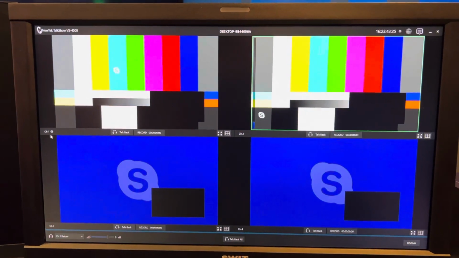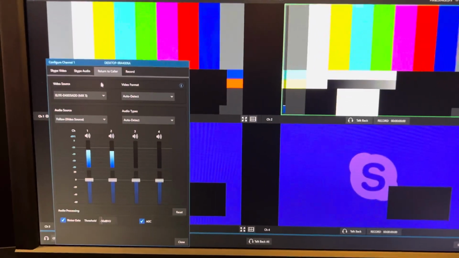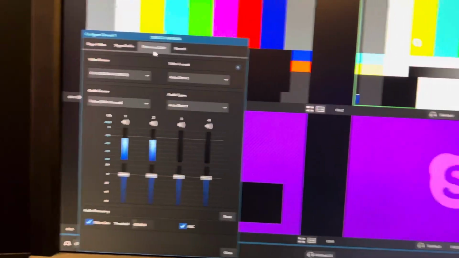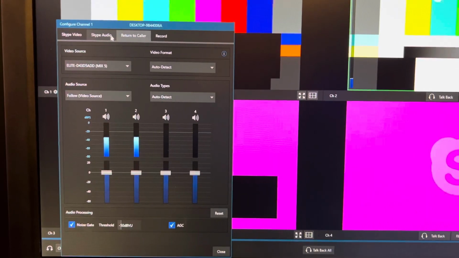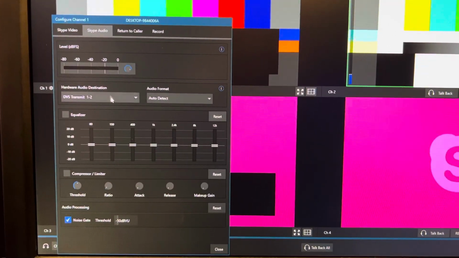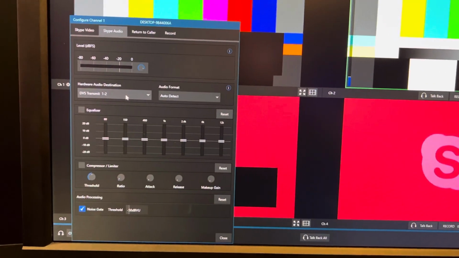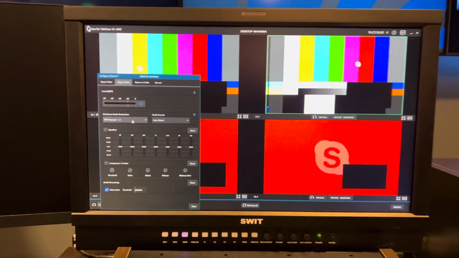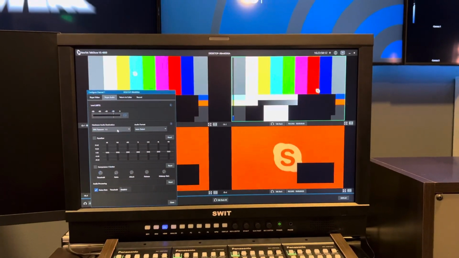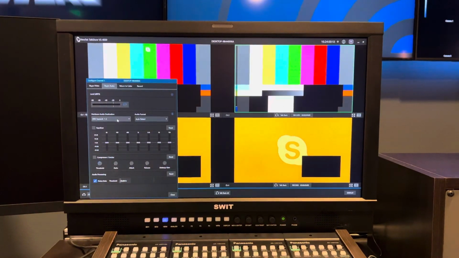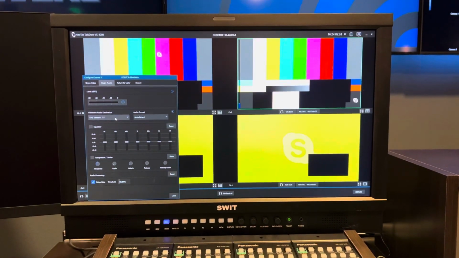Let me click on just channel 1, okay? And so what we're doing is we are taking the, was it Skype audio? Yep, and we're sending that to Dante sound card 1 and 2. That's going into the switcher, and we're creating a mix minus. If you're not familiar with what a mix minus is, there's lots of good videos and articles out there, but we're doing a mix minus.